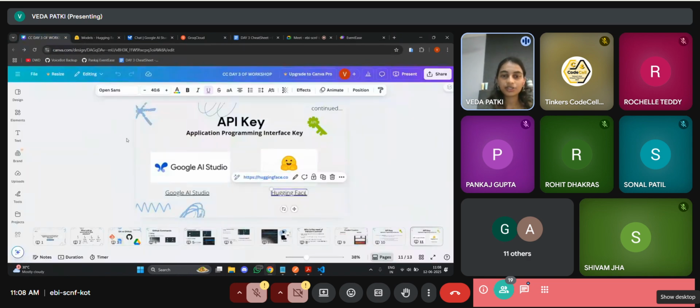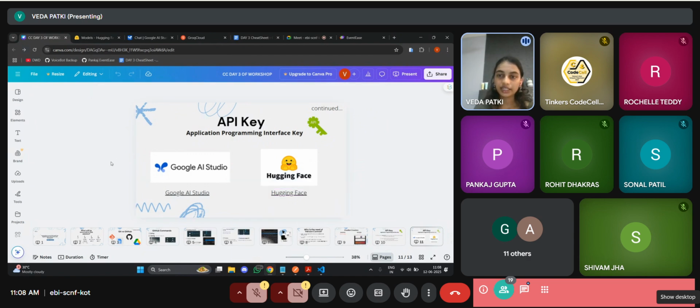So I would request you guys to explore the Grok Cloud, the different models, the Google AI Studio, as well as Hugging Face Studio for new and different models.